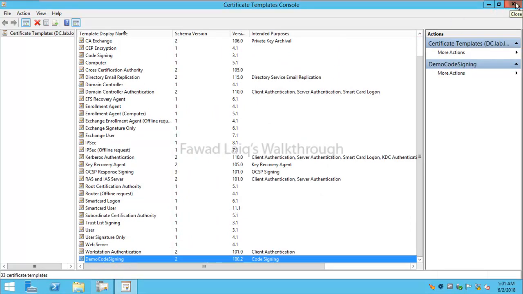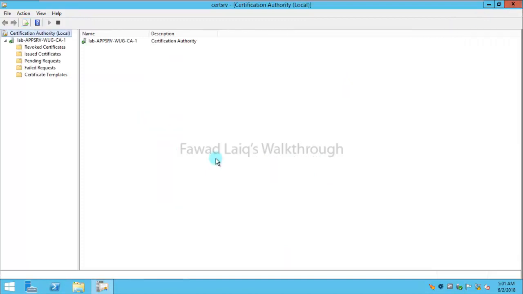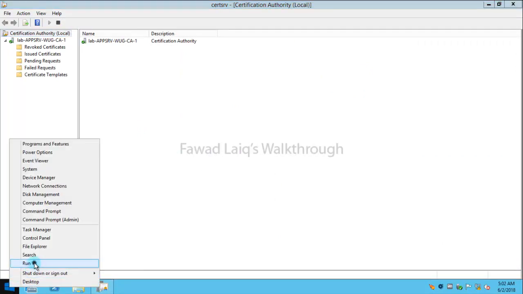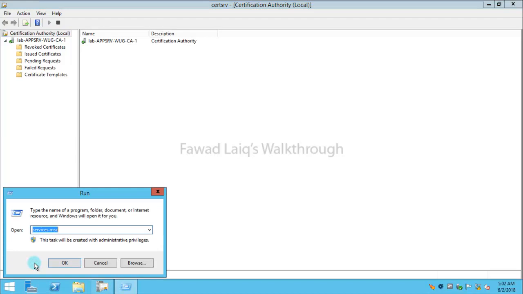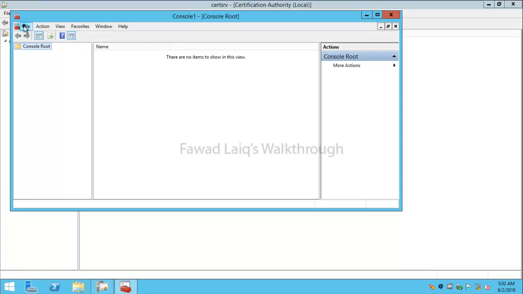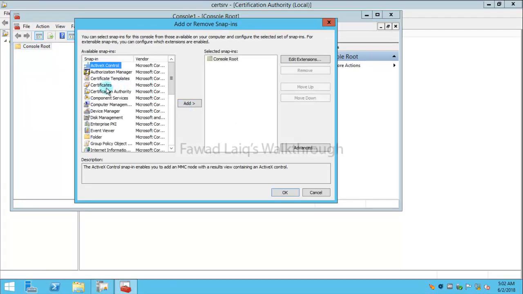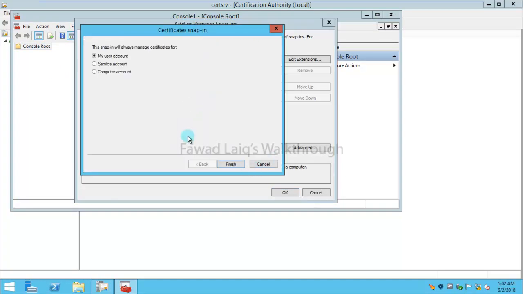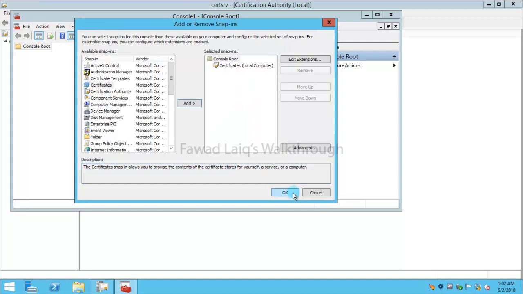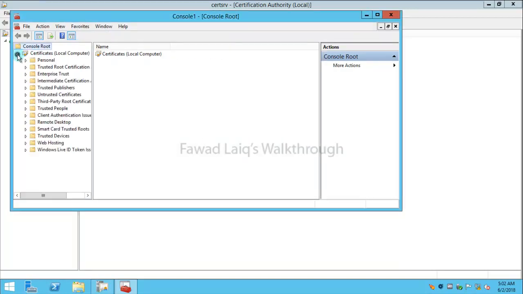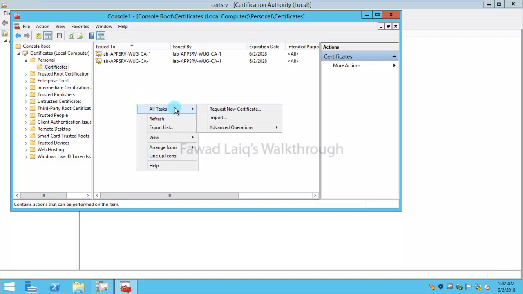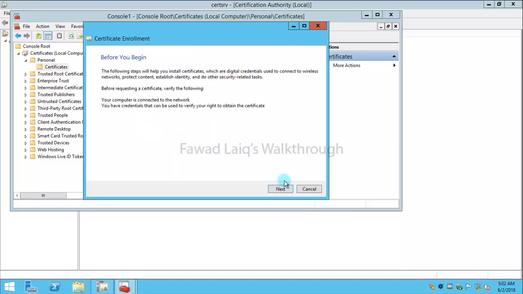If I want to generate a certificate now, or request a code signing certificate using this template, I would need to go here. MMC, I'm going to come over here and request a new certificate.